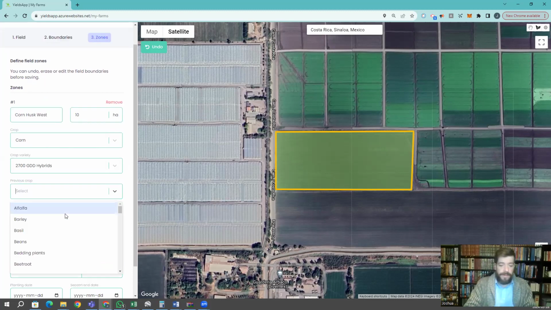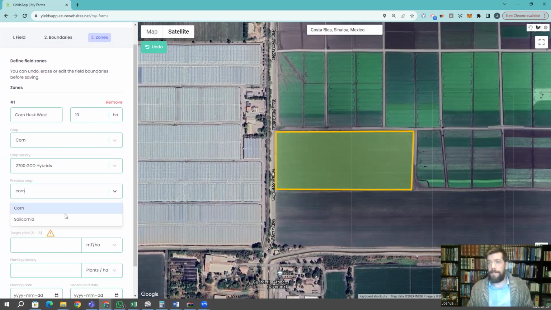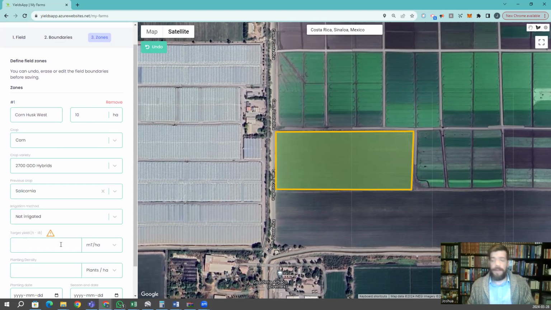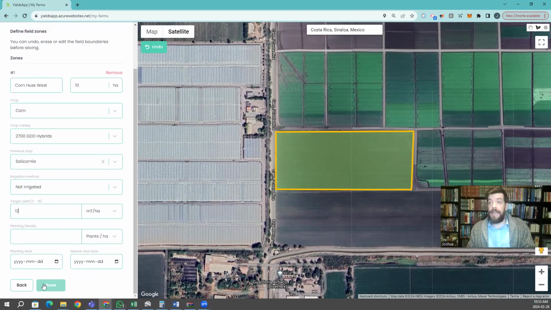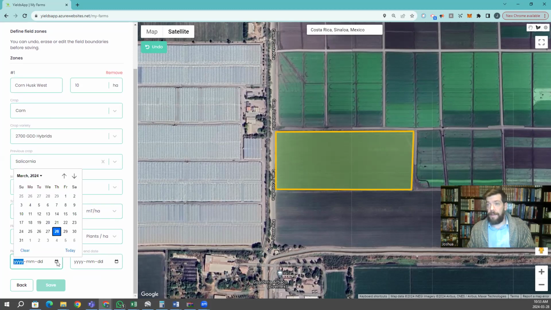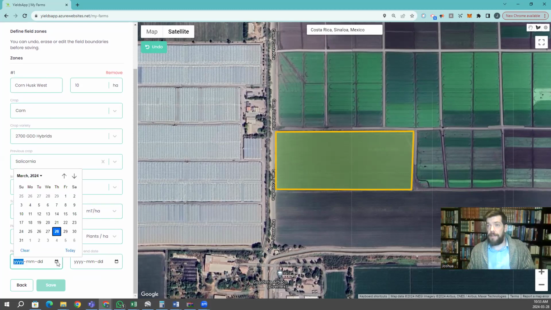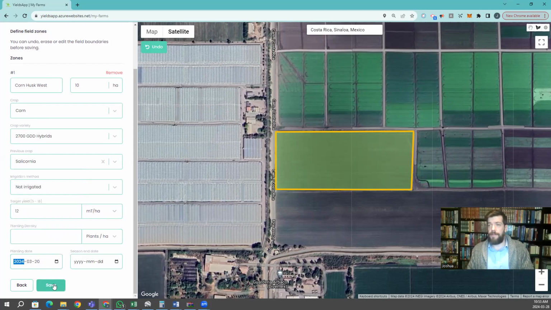We'll put in the previous crop, put in the yield potential, and then we'll fill in the planting date and end season date. Now the planting date is mandatory. The end season is not. So let's say we've already started the season. And I will save this field information.